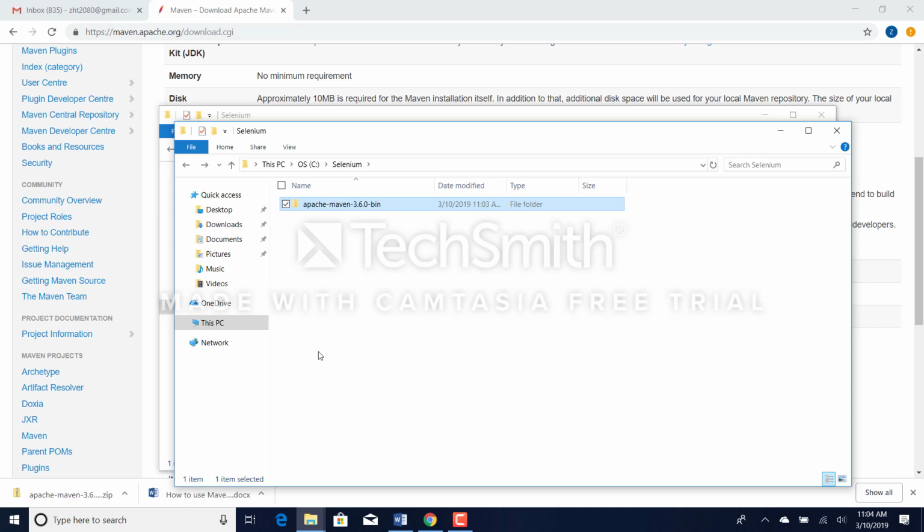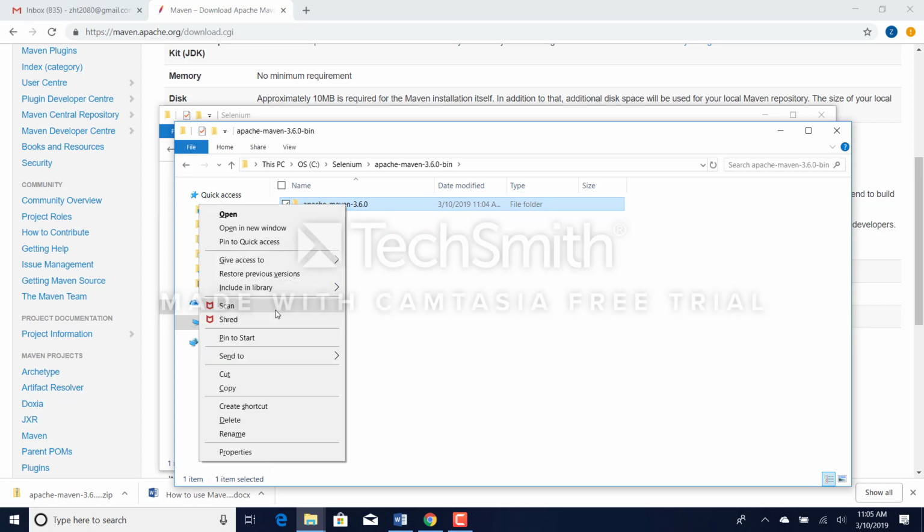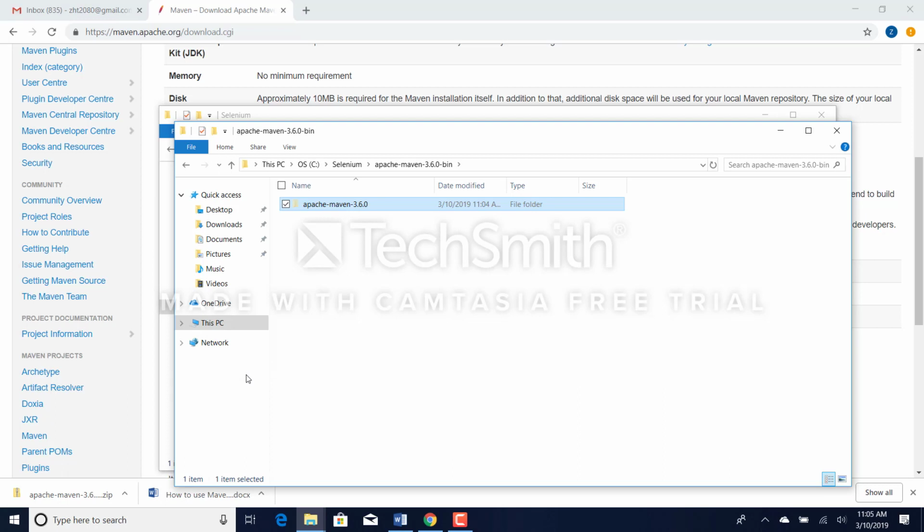Delete it, and then can you see this folder Apache Maven 3.6.0 bin? Go inside that, and then can you see this Apache Maven 3.6.0? Everyone, can you see this? You again go there, right click and cut it. Go one step inside the bin folder, and inside there you will see Apache Maven 3.6.0. Cut it and come to the Selenium folder and paste it here. So you go inside that, you will get a folder Apache Maven.